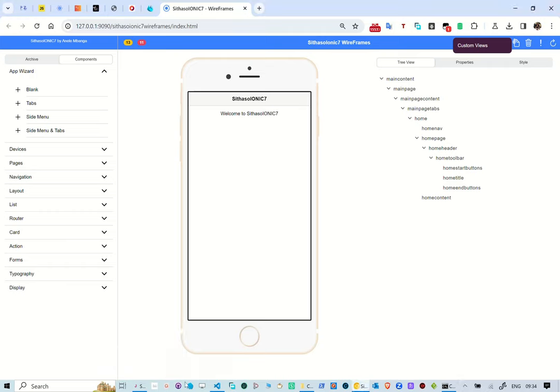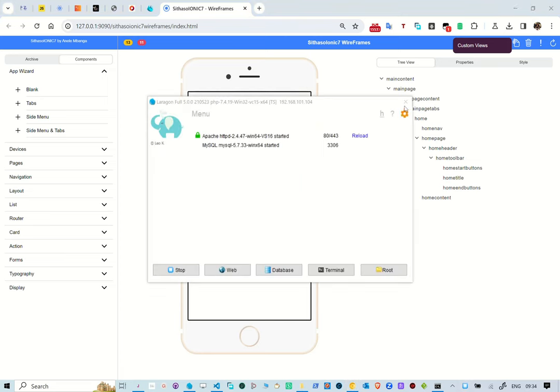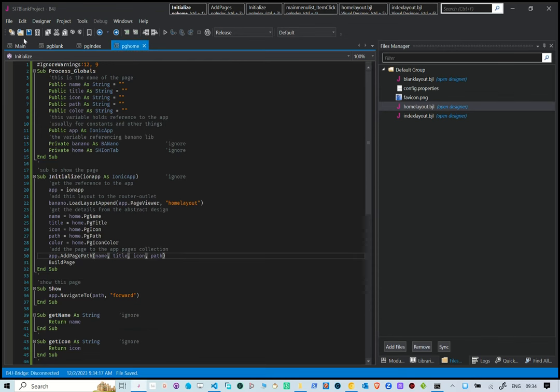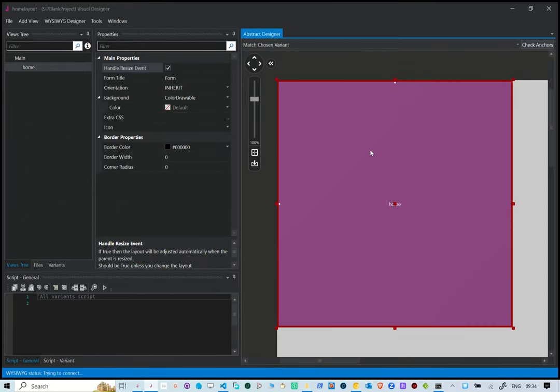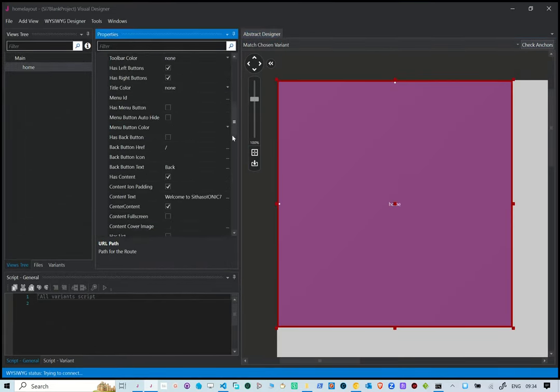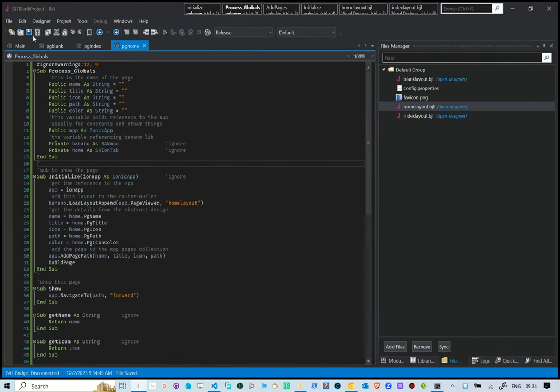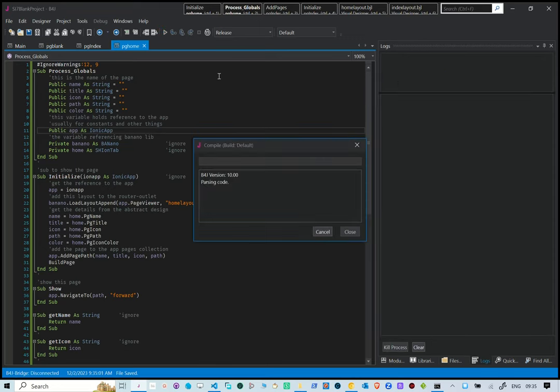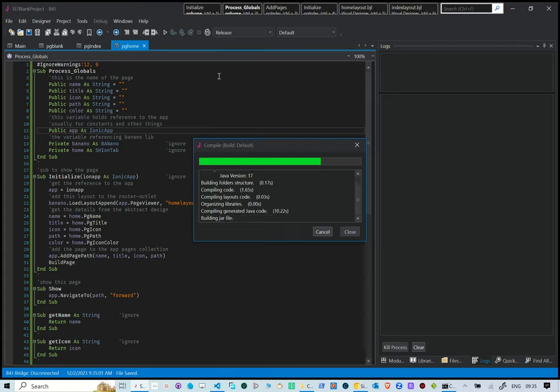Let's start our server. I'm using Laragon as a development server. I've started it, so it's running. So I'm going to start this application, because remember our home page has a URL path of /. It's going to be the starting page of our application. So we're done with this. Let's save. And then we run our application and see if it's going to produce the needed result that we want from the layout that we created via the wireframing application.